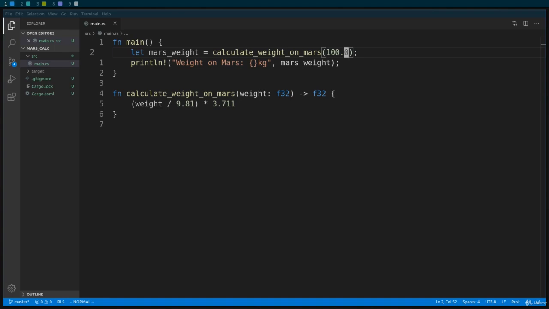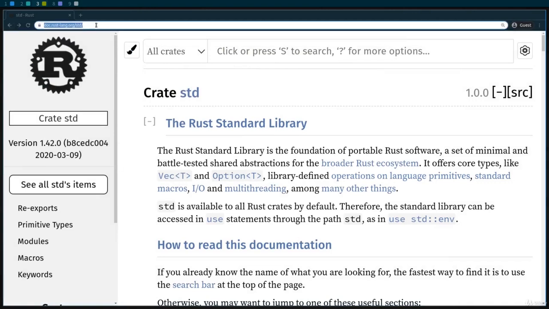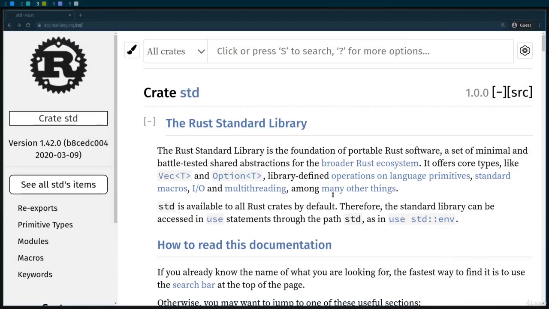So the standard library is an external crate, which, as you remember, is just how we call packages in the Rust world. And this crate is available to all Rust projects by default. In other words, we can just start using it. So let's go and look at the standard library documentation and see if we'll find something that will be useful for us. You can find the documentation on doc.rust-lang.org/std.